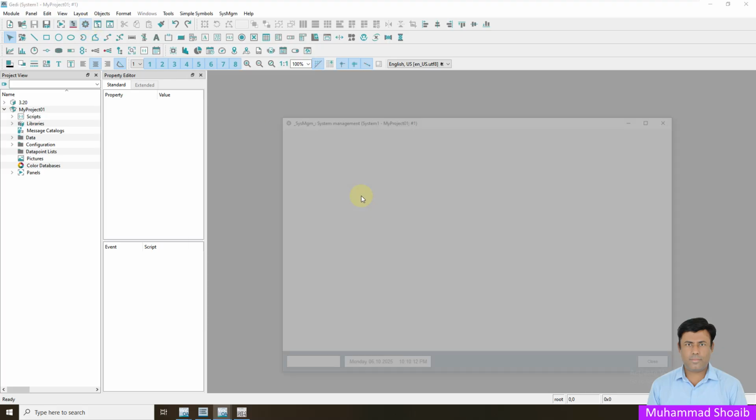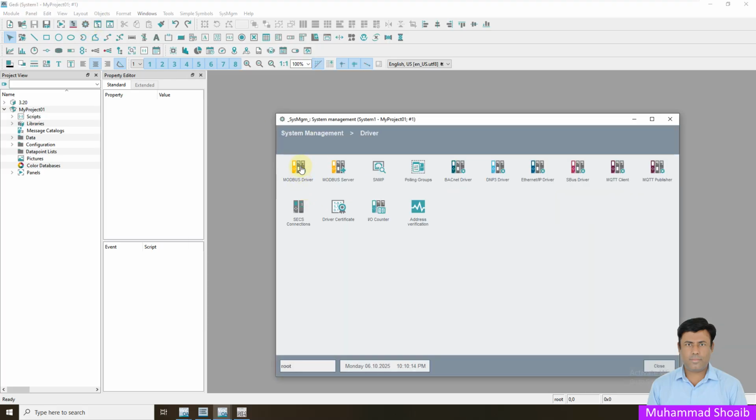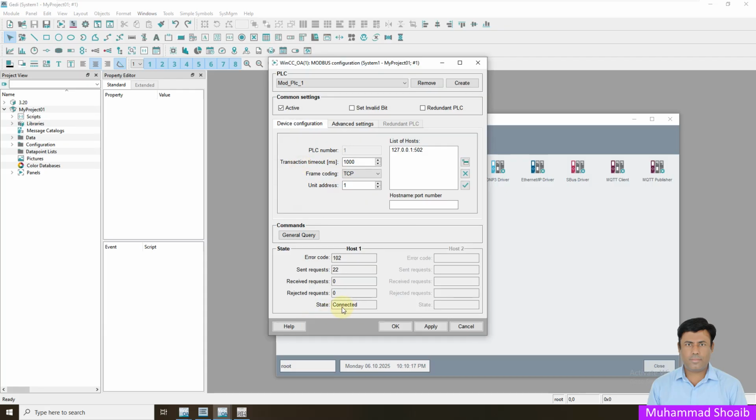Now, if you come here in the Modbus driver, you will get the status of connected. Why was it not connected before, when we created it? Because at that time, no client was requesting data from the server. Now we have already configured one tag. That's why our client, WinCC OA, is requesting data from the Modbus TCP server, and that's why it's showing the connectivity now. If any configuration is not matching or there is some issue in your configuration, it will show not connected.